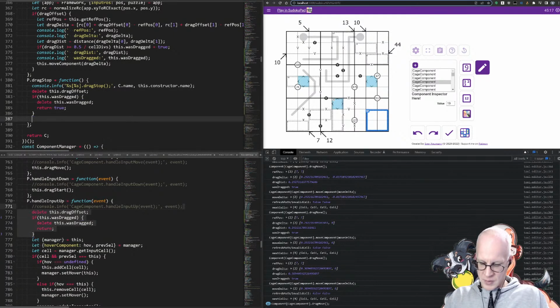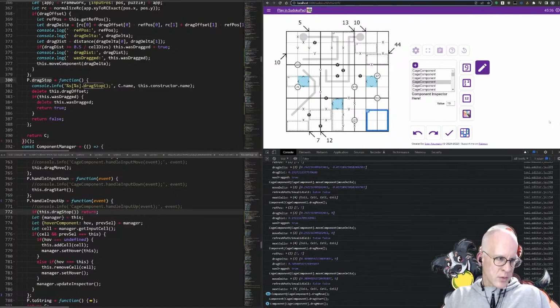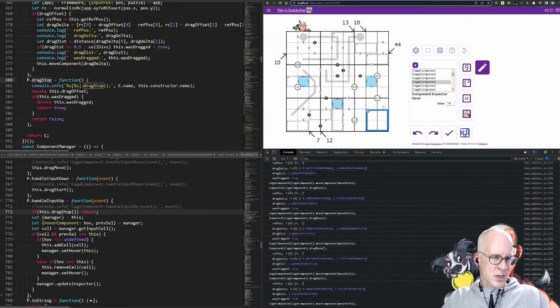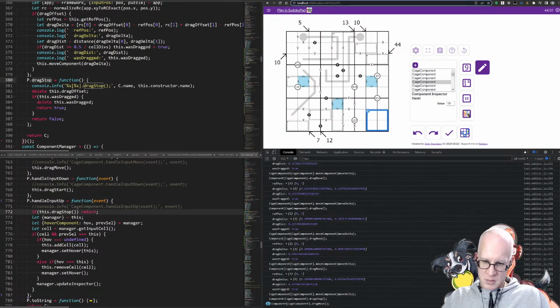So we kind of want to do this, right? And then here we want to do, instead of these 4 lines, we want to do if this drag stop, return. Right? So now I should be able to click delete or drag to drag. Yeah, okay. So that actually worked pretty well.